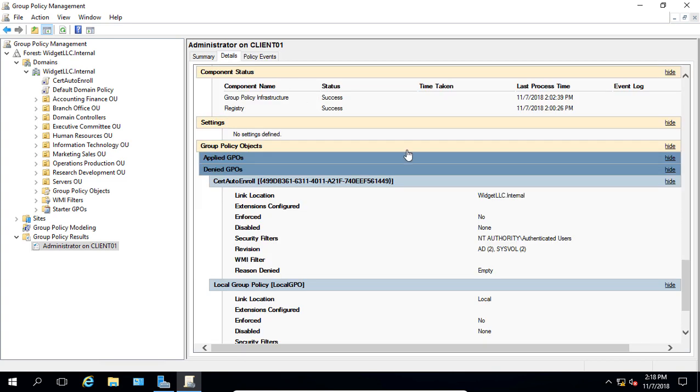Let's go back to our details page. If we right-click on our results on the left-hand side, we can choose to rerun the query if we want to see how things look after we made some changes. We can also do a save report. So let's go ahead and do a save report, and that way we can come back to it later in case we decide to make additional changes.